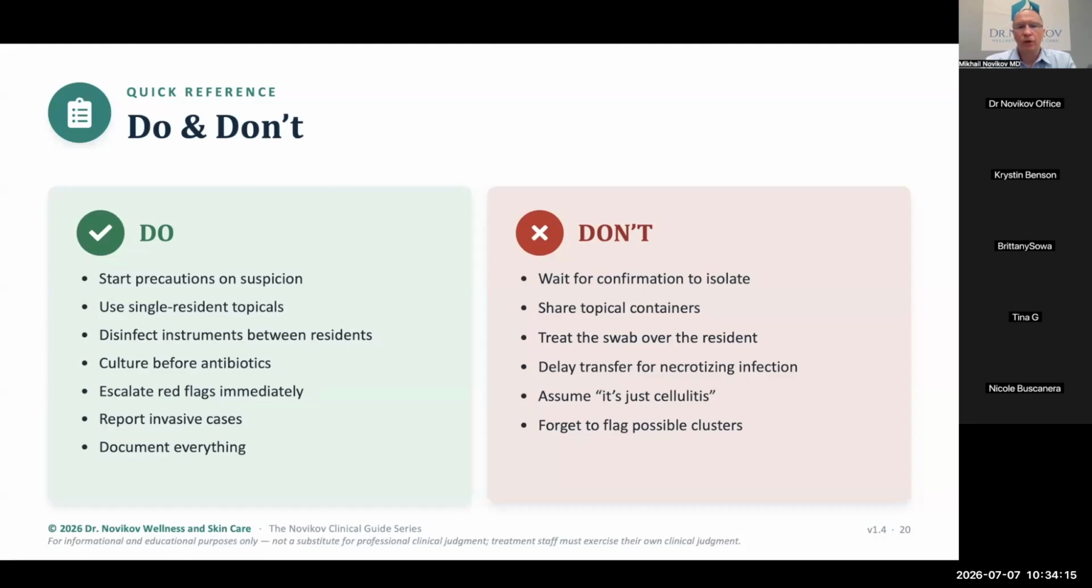Don't wait for confirmation of the case to isolate, especially don't wait for the results of culture, because that will take 2 or 3 days to identify sometimes. So gram stain may come in showing not very specific bacteria, but specific bacteria might be further identified in a couple of days. So we want to respond right away. We want to assume the worst.